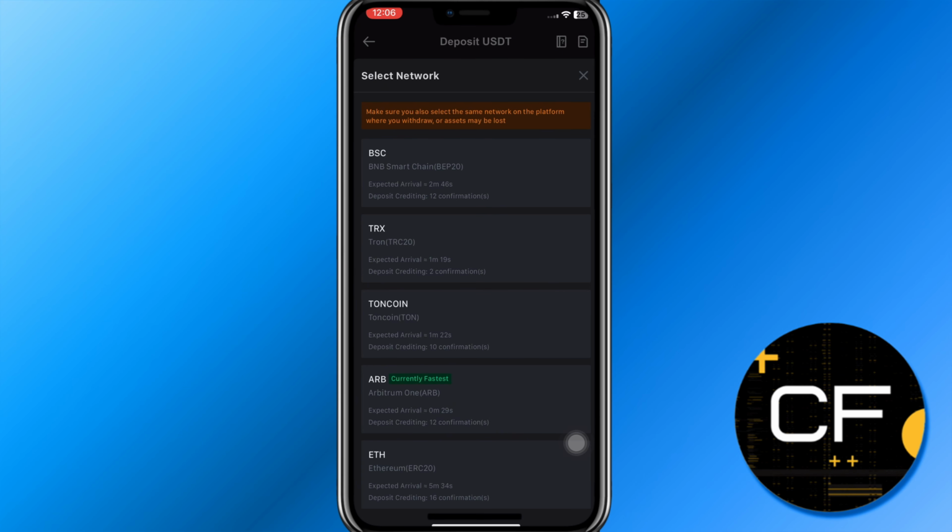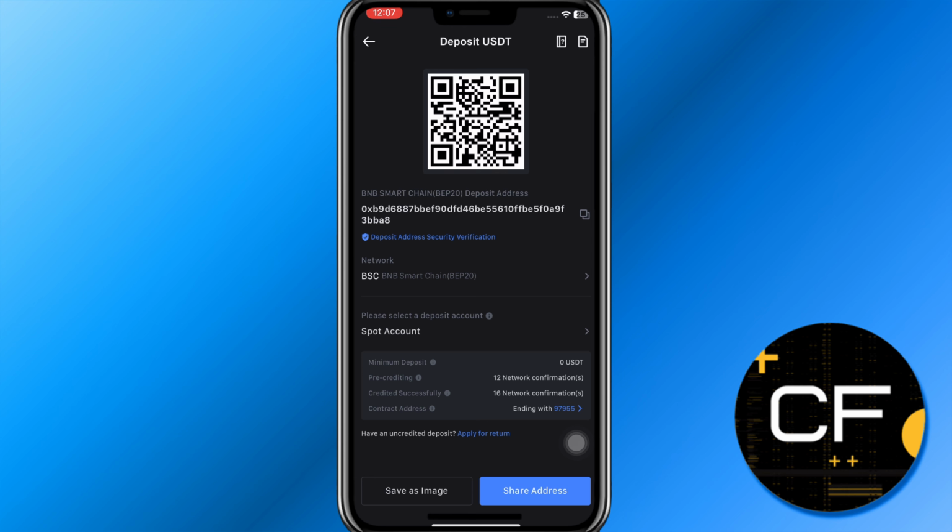For this video, I am going to select the BEP20 as it has very low gas fees. After selecting it, it will show you the QR code as well as the deposit address on BNB Smart Chain. So you just have to copy it from here.